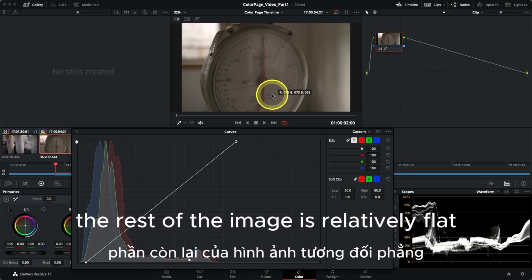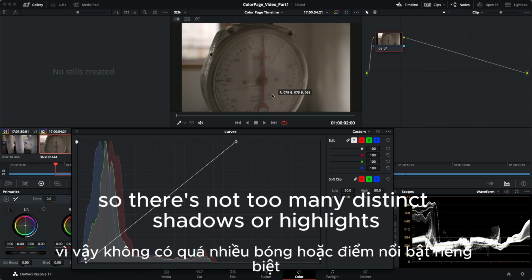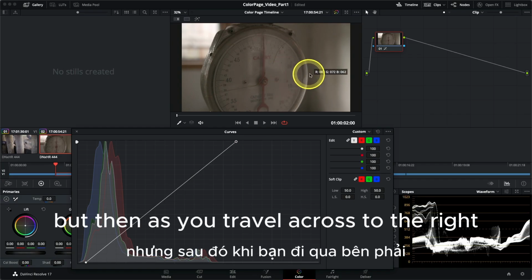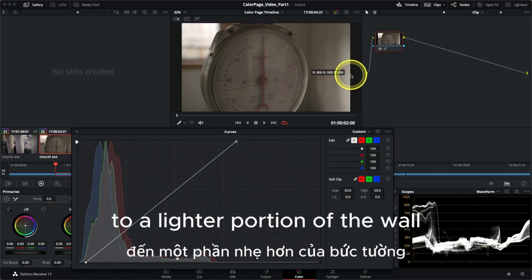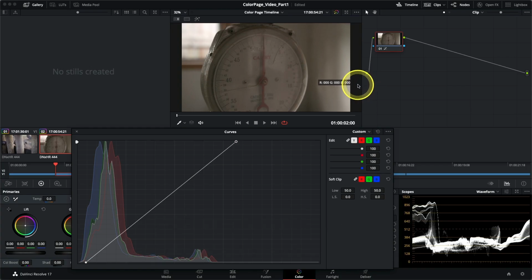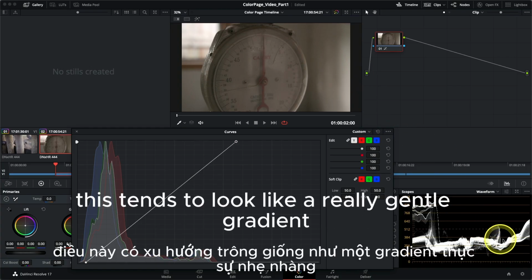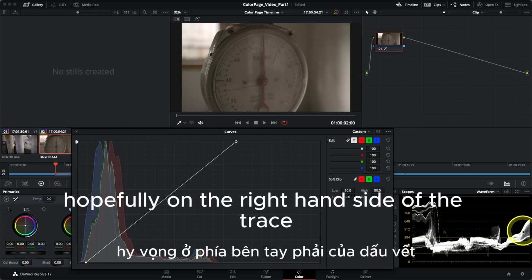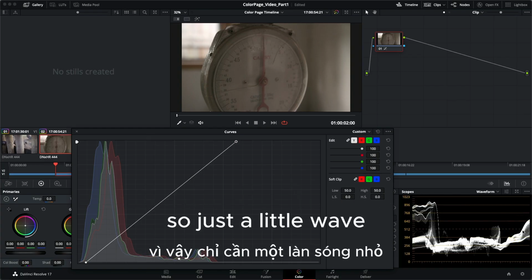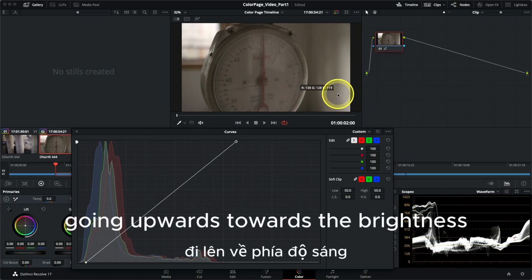The rest of the image is relatively flat, so there's not too many distinct shadows or highlights. But then as you travel across to the right, you see this really gentle transition from shadow to a lighter portion of the wall. And in scopes graphs, this tends to look like a really gentle gradient, which is exactly what you can see, hopefully, on the right-hand side of the trace. So just a little wave going upwards towards the brightness.